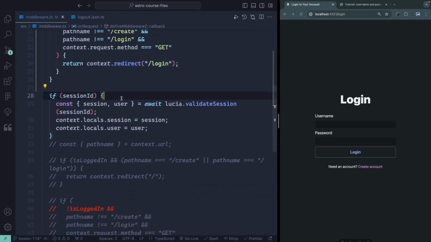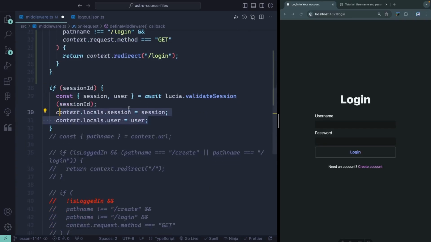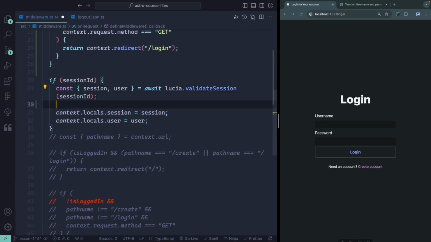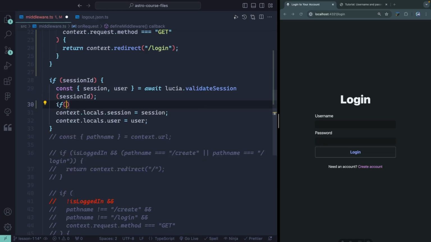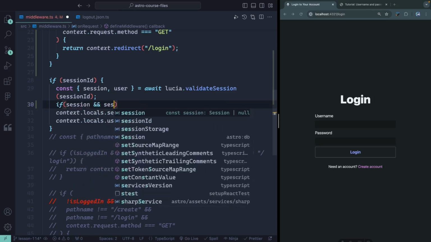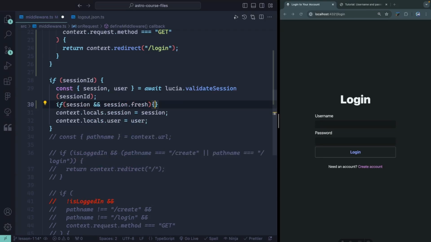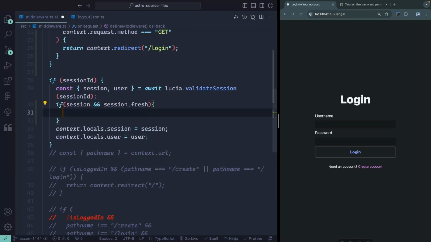Let's now worry about if we do have a session ID. We've gone ahead and set the session and the user here on our locals object, but there's one more thing I want to do in between here. According to Lucia's documentation, it's possible that on the session we get back, we have a fresh property set to true. If that's the case, I actually want to regenerate my session cookies. So I'm going to check the session, and I'm going to check that the session.fresh is true. Assuming that that's the case, I want to redo creating my session cookies.